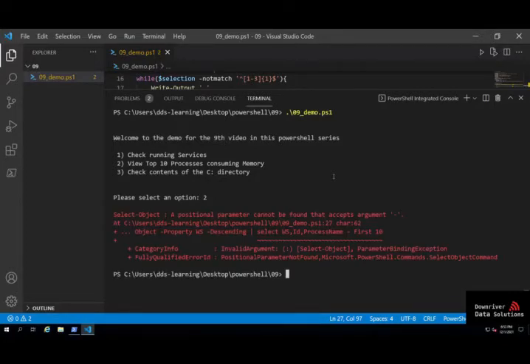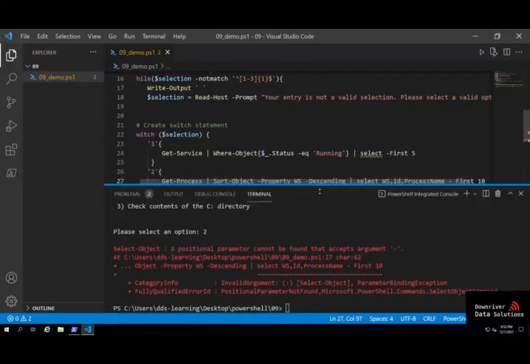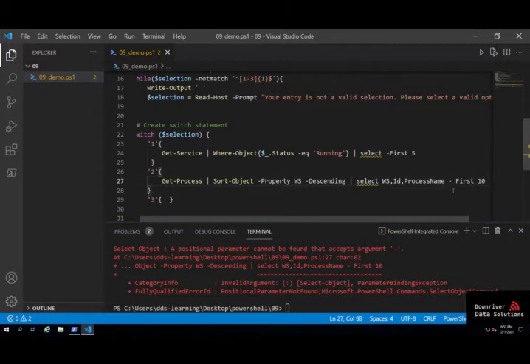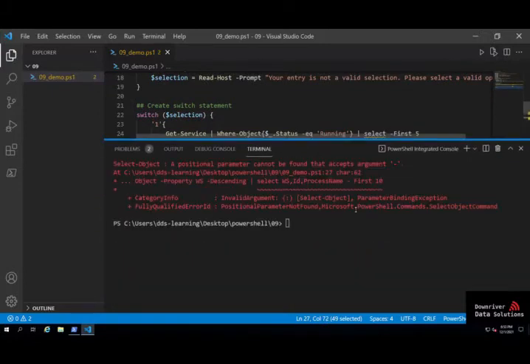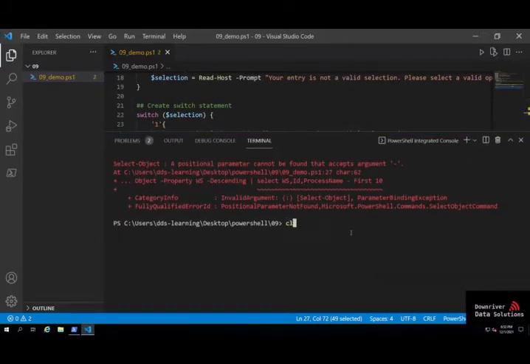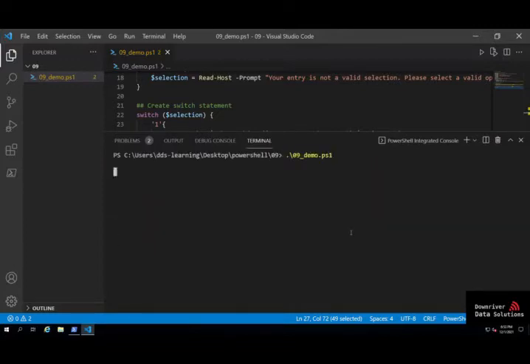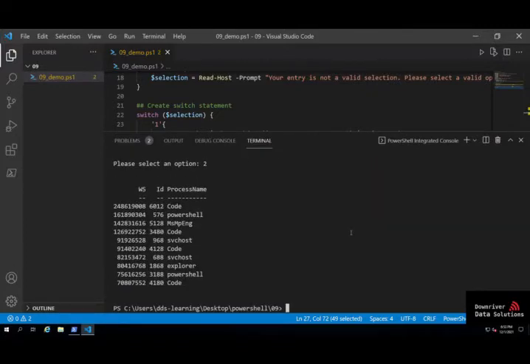So here I did not write the code correctly. A positional parameter cannot be found that accepts an argument of just the hyphen. That basically means that there's something wrong in this syntax. And you can see here that I have a space between the hyphen and first, and that is why that spawned. Every time I'm pressing Control S to save the changes I make before I come into the console and run this program, in case that's not clear. But now that works as expected when we write the statement correctly. We'll get the working set, ID and process name as we would expect.